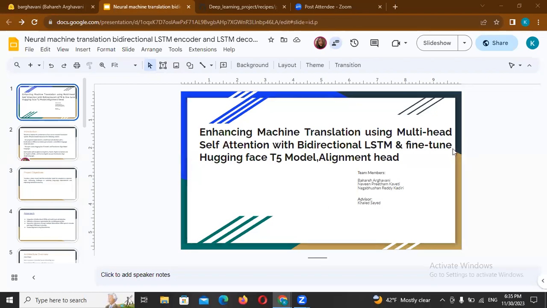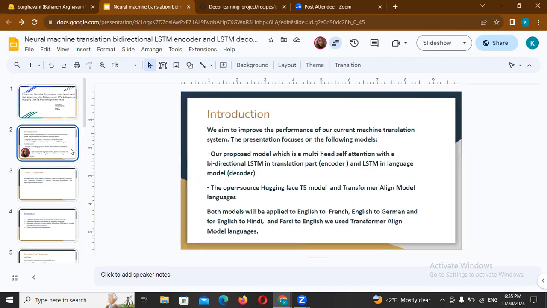Hi, we are going to present enhancing machine translation using multi-head self-attention bidirectional LSTM and also fine-tuning the Hugging Face T5 model and alignment head. Our team is Bahar, Pritam, and Bhushan. The translation machine was presented in Kaggle, and we aim to propose a model to make it better. So let's dive into the code.